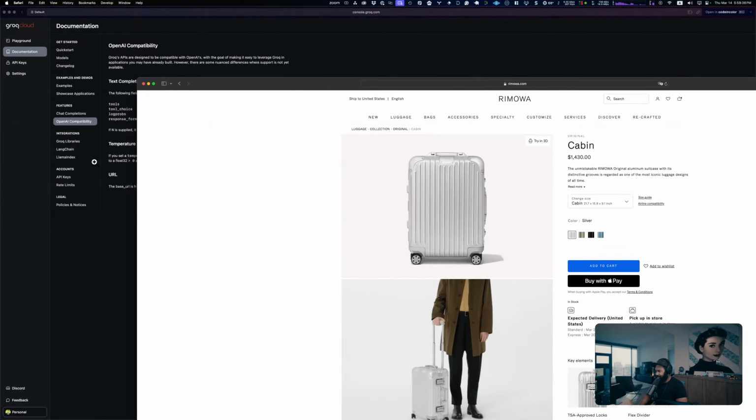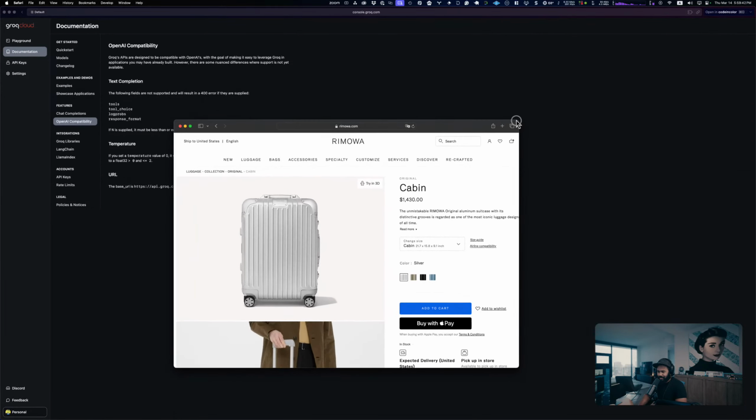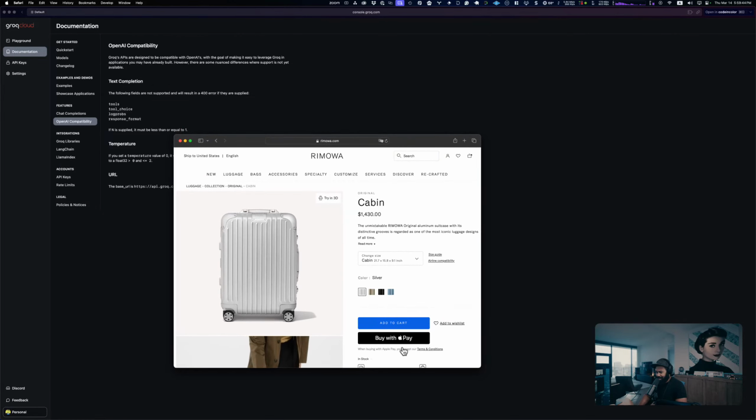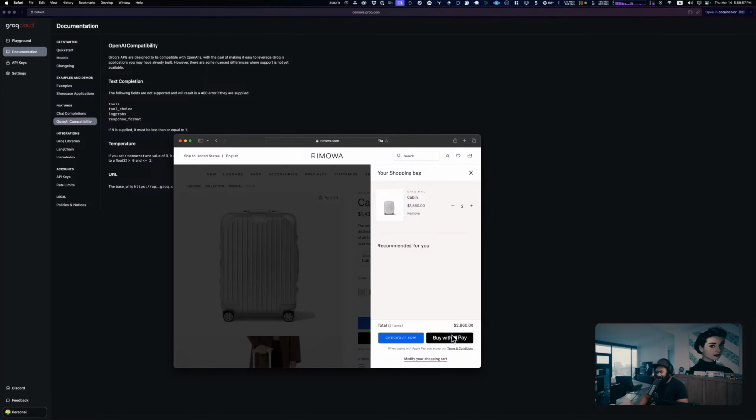Oh my God, come on, Safari, work with me now. Or is this macOS issues? Yeah, so we'll just say buy with Apple Pay. Just hit that Apple Pay button and send it. Well, I'm not going to actually do it. I mean, I've clicked it. Maybe I have to. Okay, it didn't work. Now let's buy with Apple Pay. Okay, cancel.